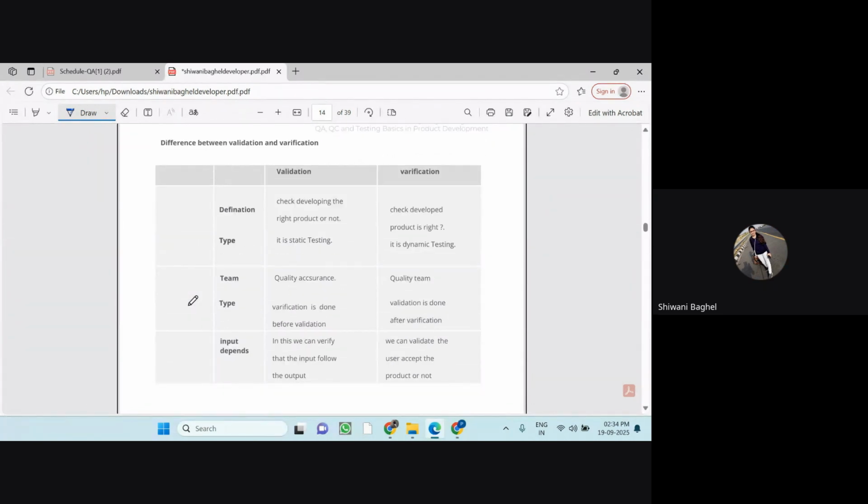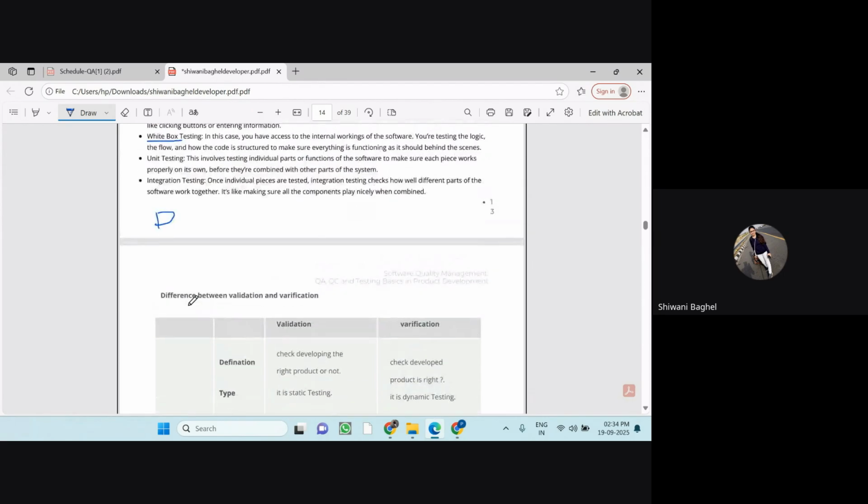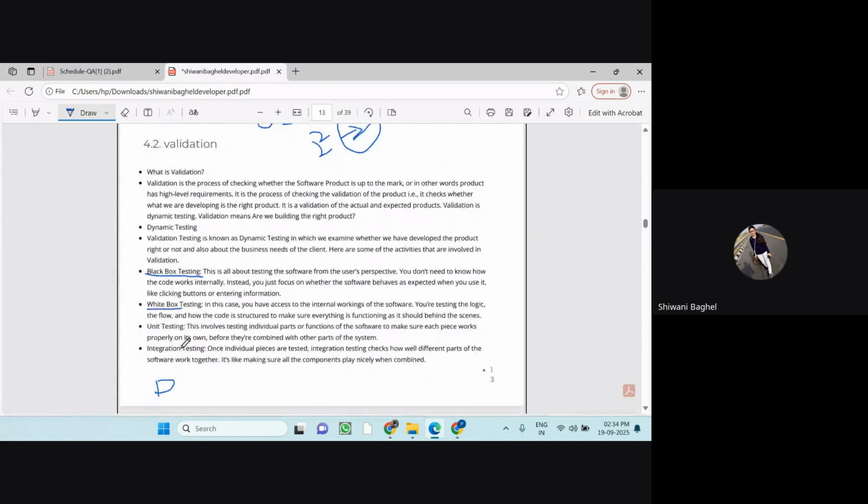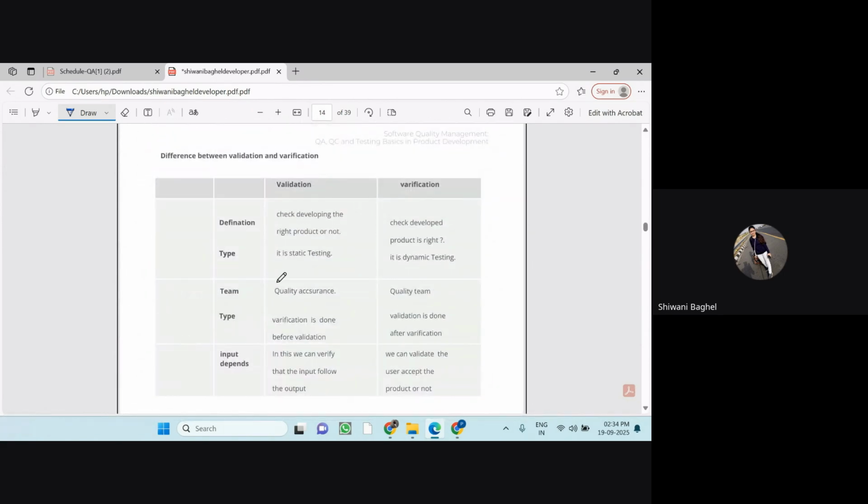Here is the basic difference. This is the difference between validation and verification. The difference is in the definition. In validation we check whether we are developing the right product or not. But in verification we check whether we developed the right product.